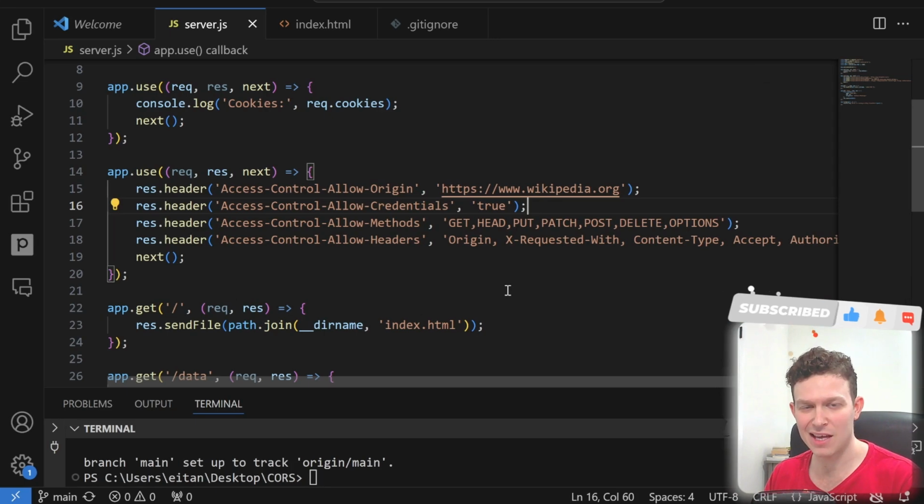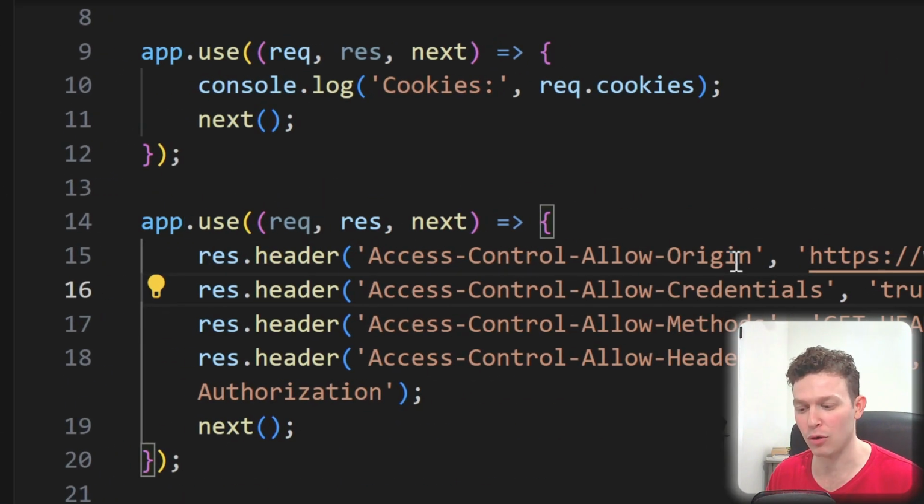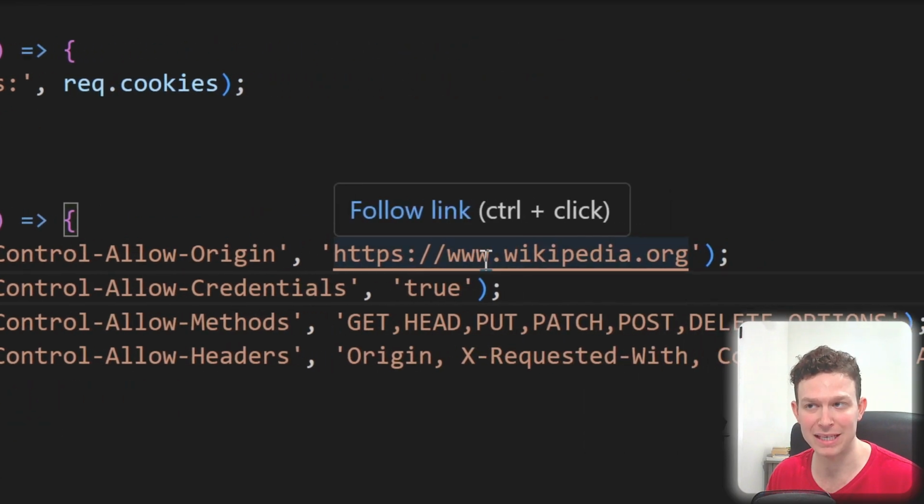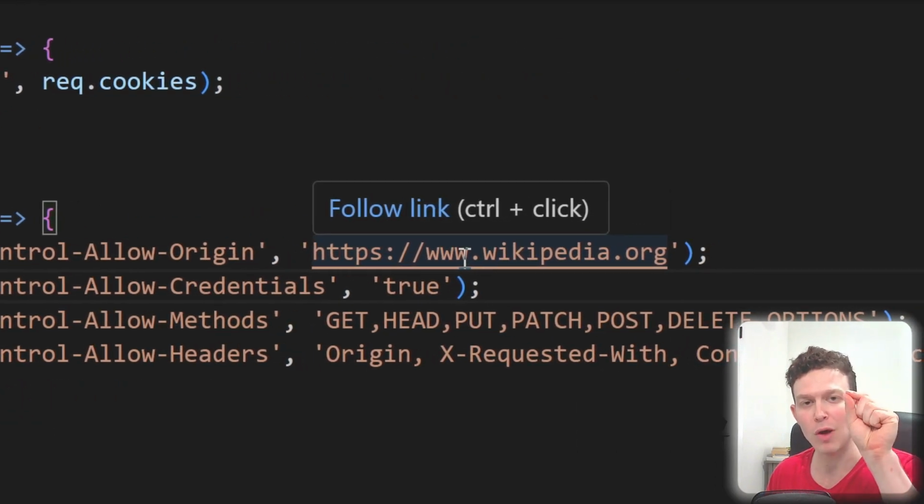So back inside of our server, you'll see that I've made two changes here. One is that I've changed the access control allow origin specifically to Wikipedia. Okay, so it's no longer the wildcard, the asterisk, the star. It is specifically that I'm allowing Wikipedia. And the way that you write the domain is important. So it's www.wikipedia and not just Wikipedia. I mean, it depends on the domain that you're using, but that needs to match.